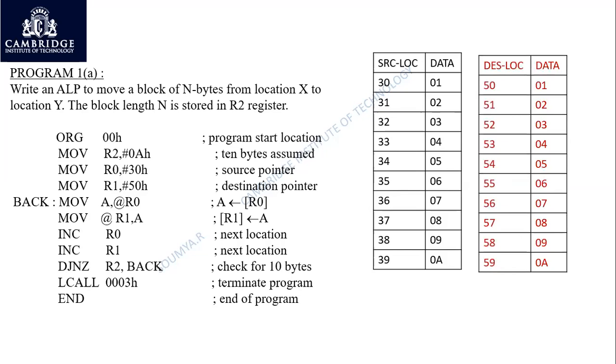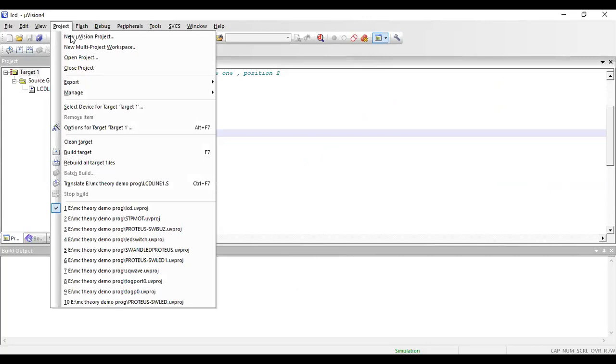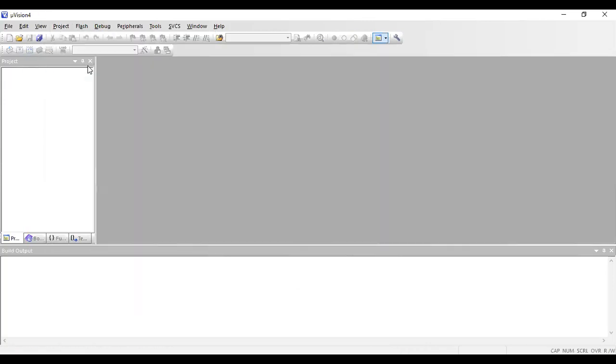Let us see how the program works in the Keil. So we'll go to the Keil here. This is my Keil software. How to enter into this? Double click on the Keil Microvision, and this screen opens. If any project is open, you can close it before that. Then click on new project.